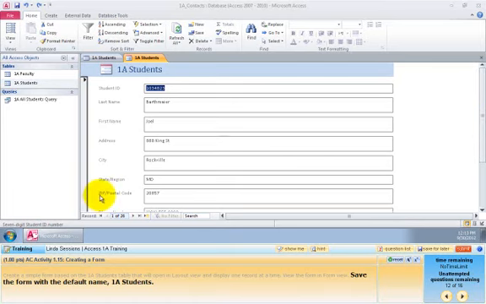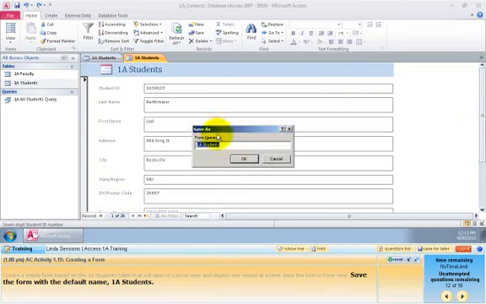Now we want to go ahead and save this form. So we're going to come up here to the Save. And it just wants us to use a default name, 1A Students. So we're going to say OK.